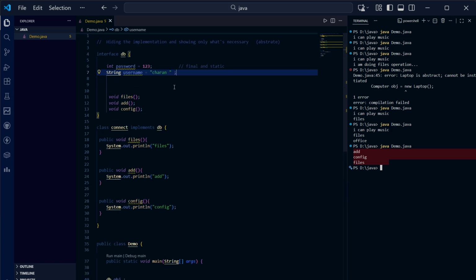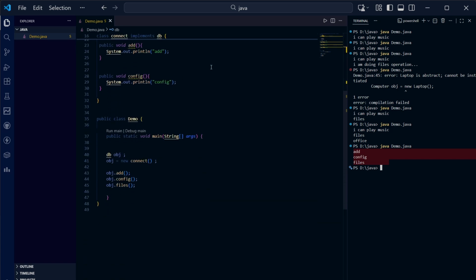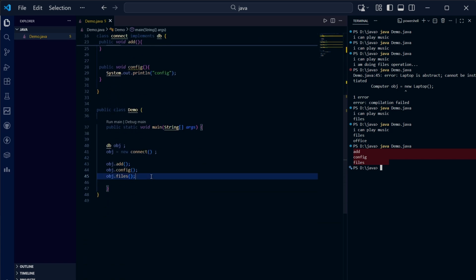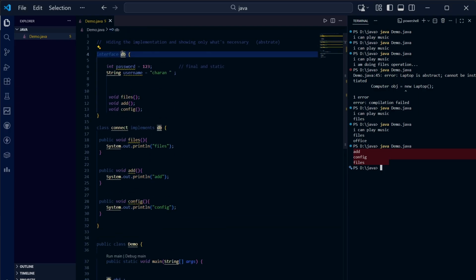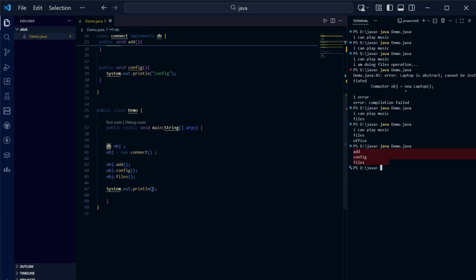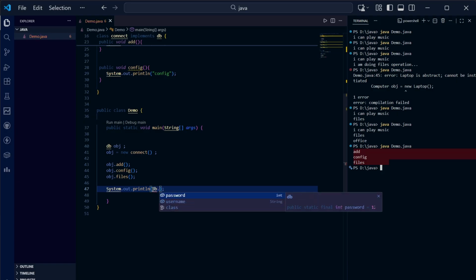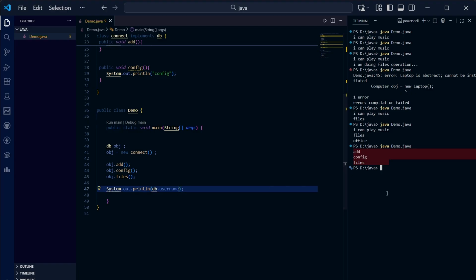As those are final or static, you can simply come here to the main demo class. As those are final, if you want to print them, you can use the class name. What is the class name? The class name is DB. With the help of DB, you can see the username or the password. I want to see the username. As those are final, you can see the username and password in the terminal.